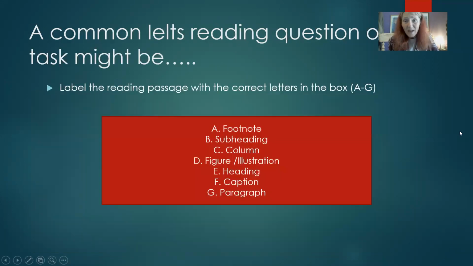A typical IELTS question might look something like this. Label the reading passage with the correct letters in the box from A to G. So you have a feature from A to G, and you might be asked to identify those on the passage. Now, one thing about IELTS is there quite often might be one left over that you don't use, so be aware of that.